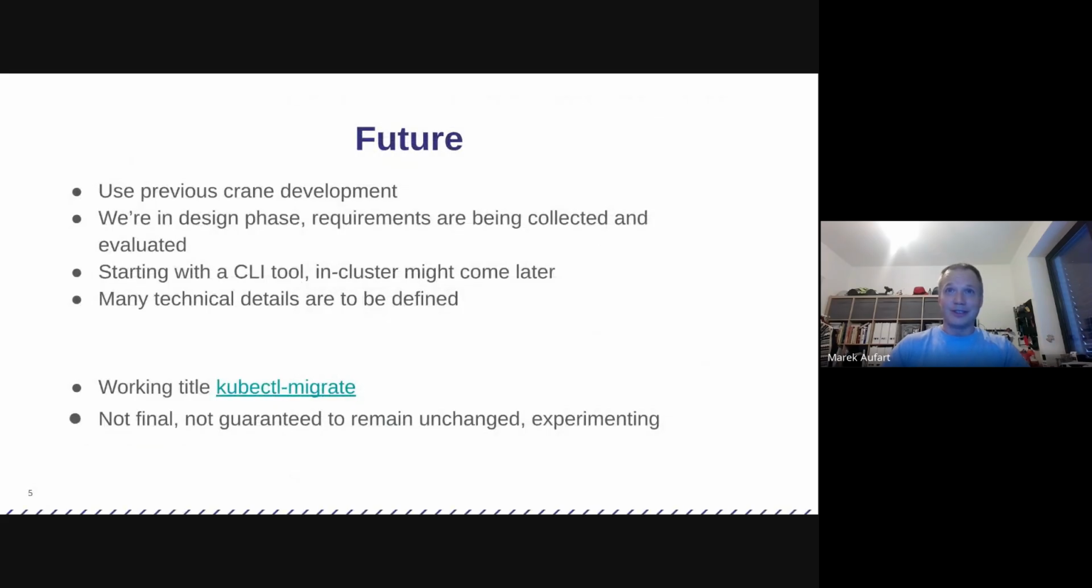So that was what exists as of now. And now I want to talk about the brief future. What are we going to do? What do we want to do? First, we want to use the previous Crane development because there is great value, or we believe there is great value, in what Crane currently does. It has been proven that it works, and it also brings some experience in how to write it. So we want to build on top of that.